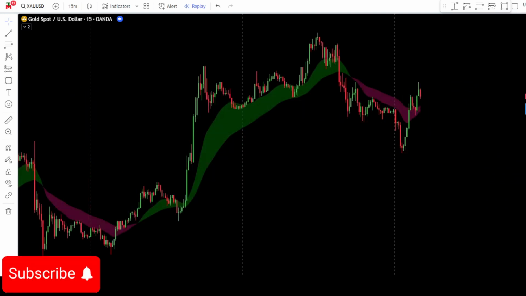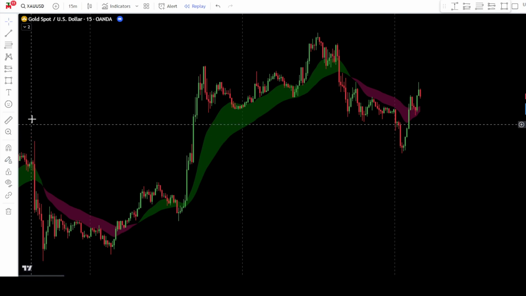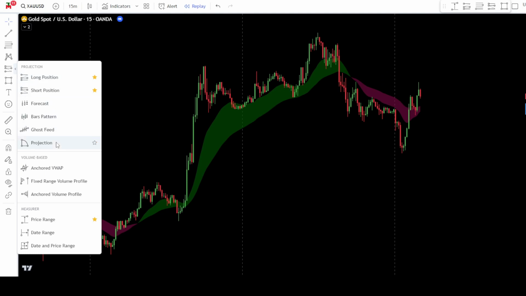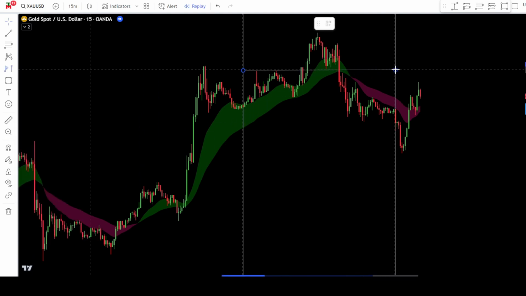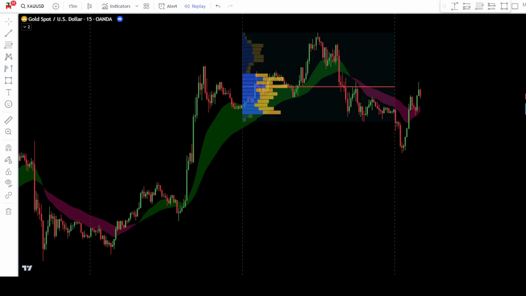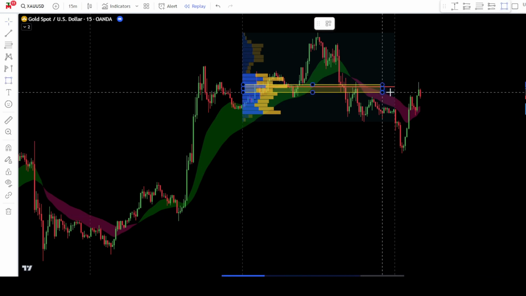How to place sell orders. 1. At the beginning of the trading session, observe the point of control or POC level from the previous day, starting from the opening until the closing of the market. 2. To view the POC level, navigate to the Projection tab and select Fixed Range Volume Profile. Then, draw the Fixed Range Volume Profile by connecting lines from the market's opening to its closing from the previous day. 3. Use lines or boxes to mark the POC level for reference.